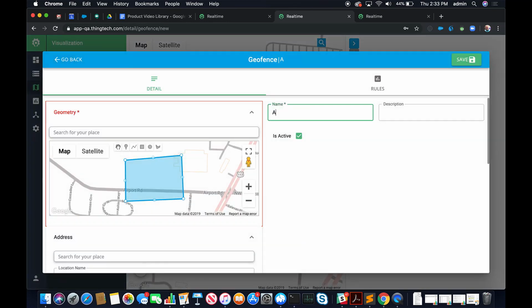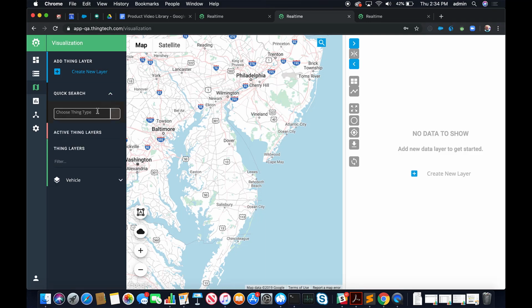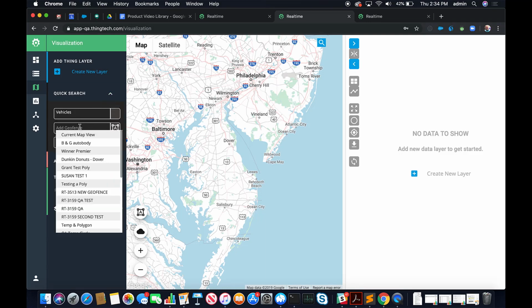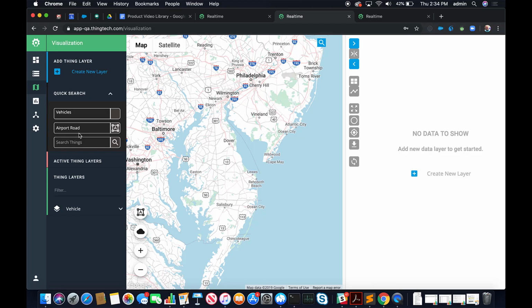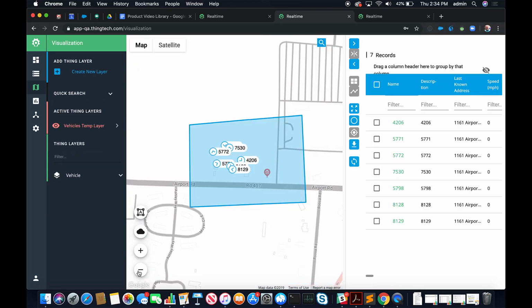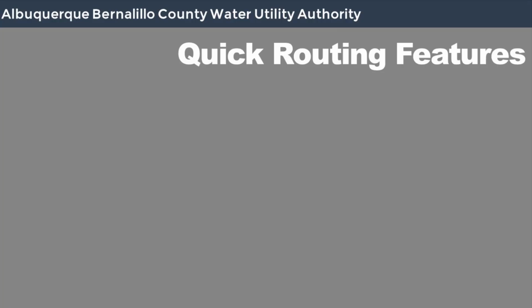We'll name the geofence. We'll call this Airport Road. We can assign any rules to this geofence at this time, and we'll save it. This geofence is now saved in the system, and we could take full advantage of it for all functionality, including rules, as well as using it for searching. So in this particular case, we've searched this geofence and come back with 7 records.